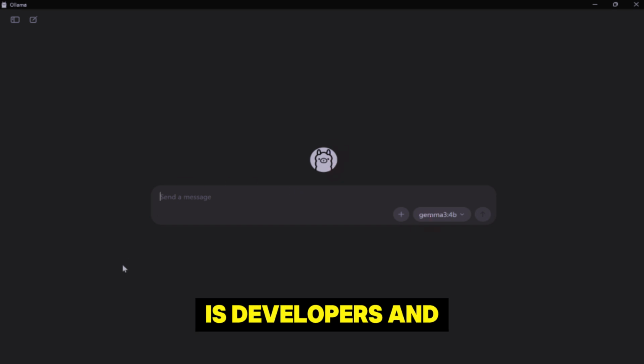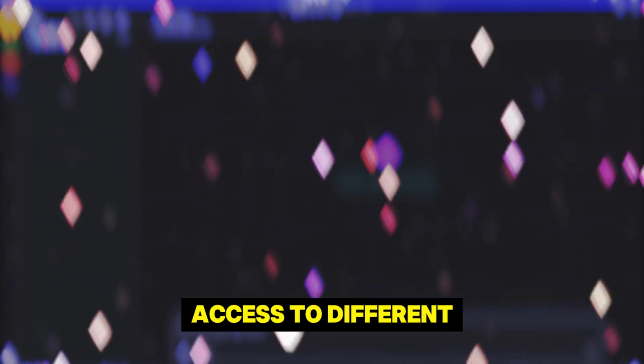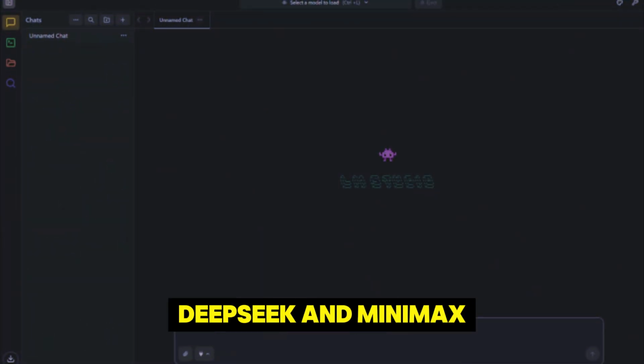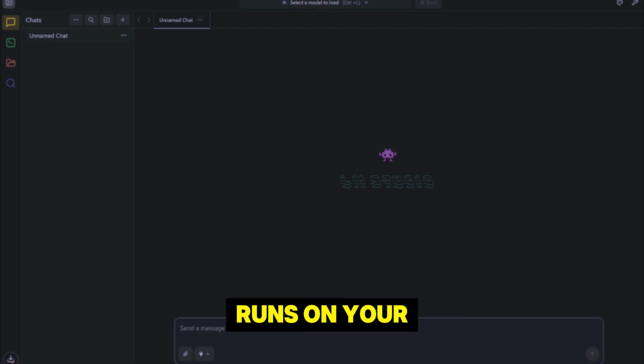Ollama's main focus is developers and technical users who need control and flexibility. It supports multiple systems including Windows, macOS, and Linux, and gives you access to different AI models such as GPT, DeepSeek, and Minimax. It's powerful, fast, and ideal if you want full control over how AI runs on your machine. Now let's talk about LM Studio.